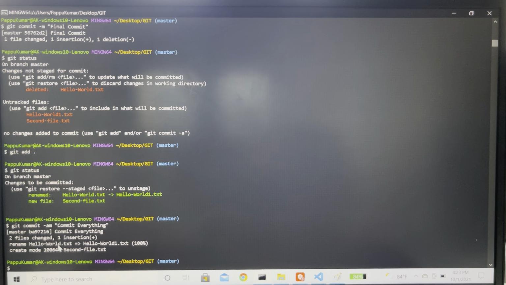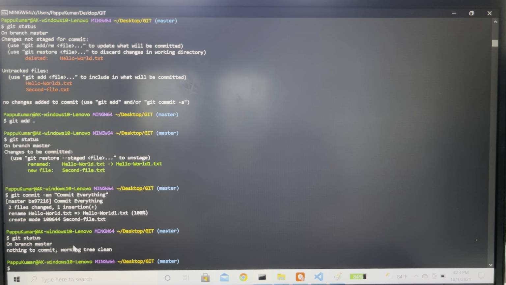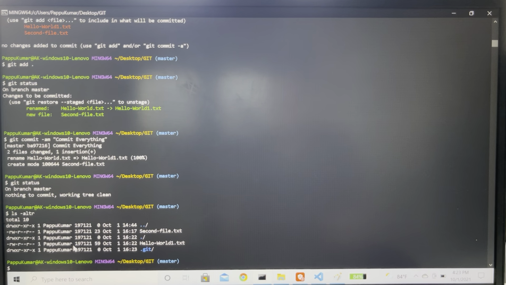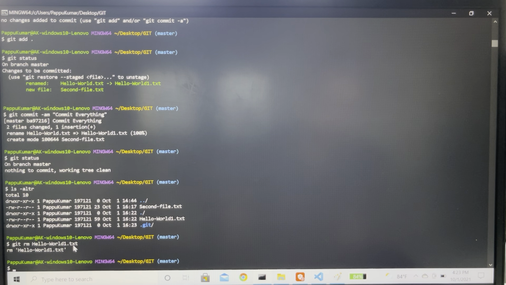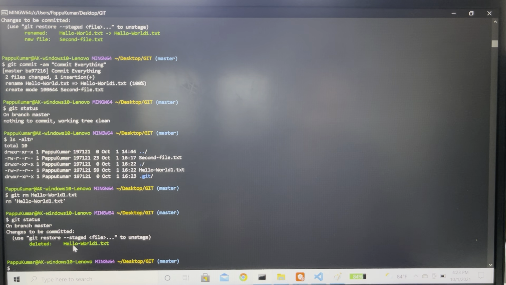Now this one will go, and you can see it has added two files, and if I look at the status again, it will have nothing. The reason why I did this is that I wanted to show you a shortcut. Let's say you want to delete a file, it's here, right? So I can do git rm hello world.txt. Now you see it has deleted the file, and if I do git status, Git does identify that you have deleted the file.